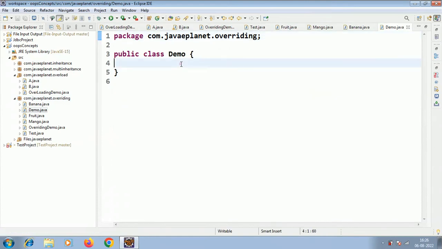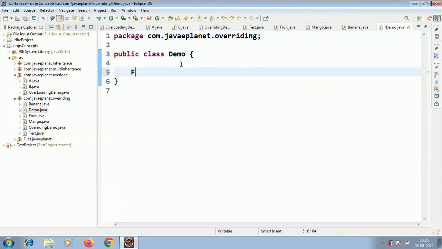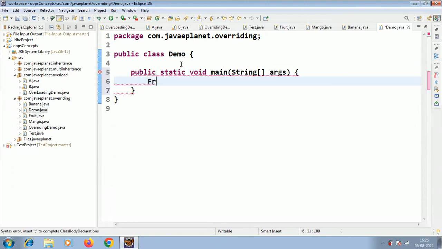Demo. In the demo class, what I am doing here is creating the objects for the subclasses. Fruit f1 equal to control delete main method. Fruit f1 equal to new fruit. Sorry, fruit f1 equal to new mango.